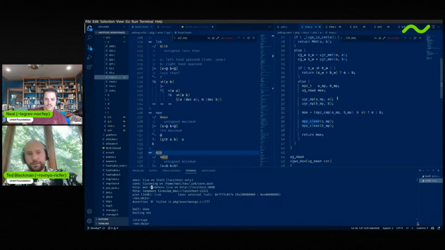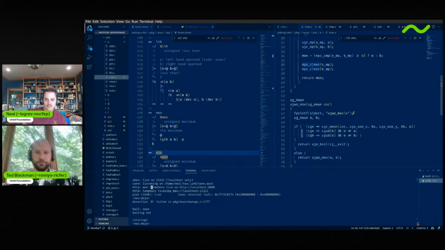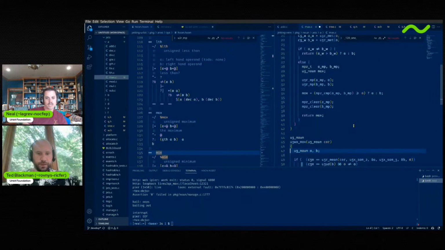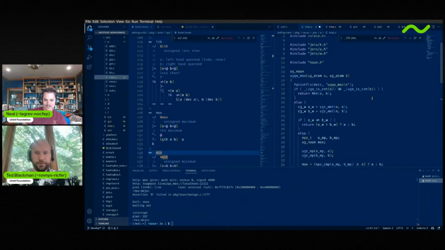Let's see, where's the, well, anyway, the jet is now being invoked. Is it crashing before? Great. All right, so we've made progress. So we have U3QA max. Are you printing at the very beginning of U3WA max?